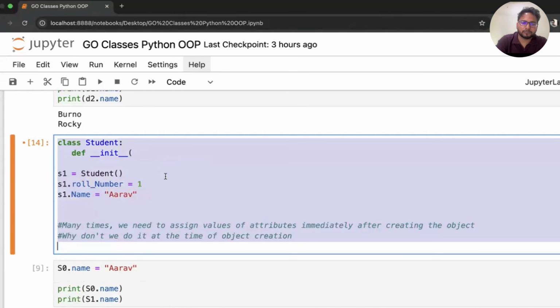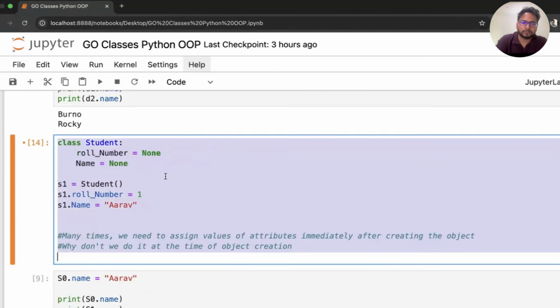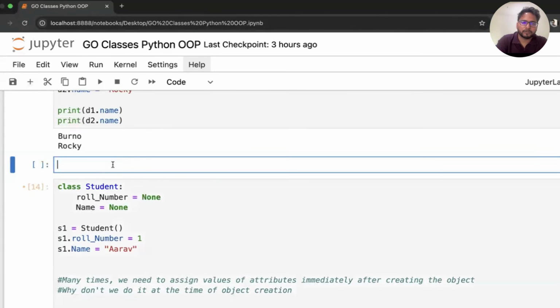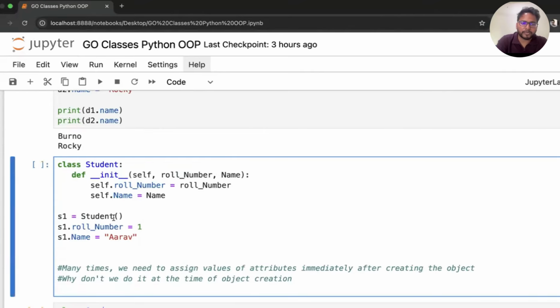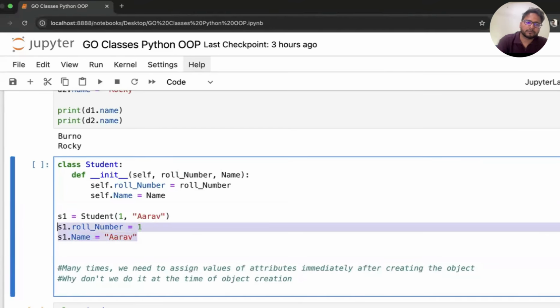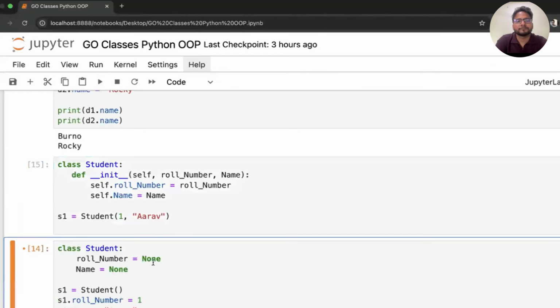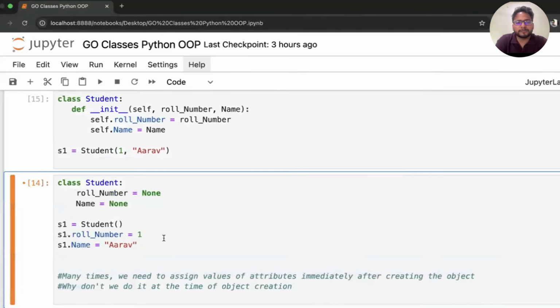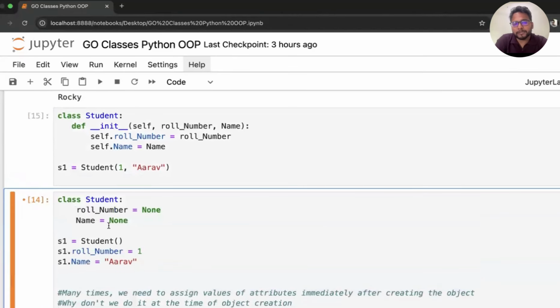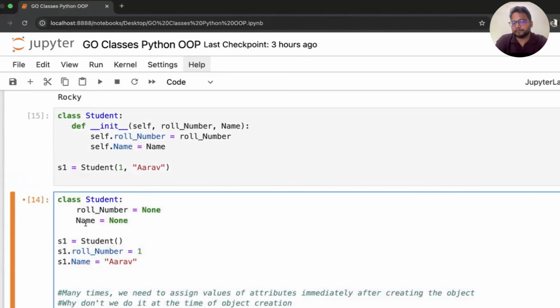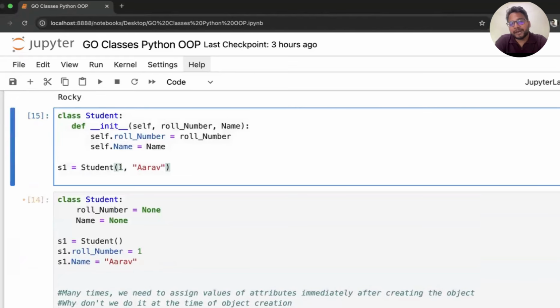So instead of writing like this, I will be basically writing like this. See, can you see the difference between these two codes? Here, what is happening? Initially by default, there is some roll number and name, right? Now you create the object, then you modify these two values. But here, you are basically writing these two values at the time of creating the object itself.